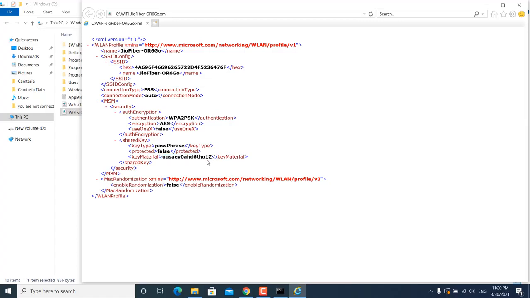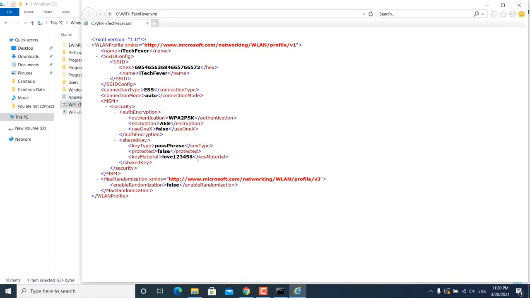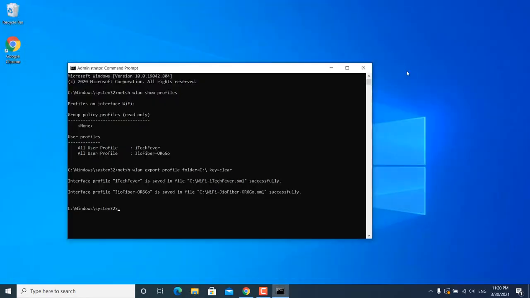So this is helpful if you are doing some troubleshooting with your network, like you were able to connect to some old network but not able to connect to a new Wi-Fi network, then you can find the older settings and apply them to the newer Wi-Fi network. So this is helpful if you are doing some network troubleshooting.